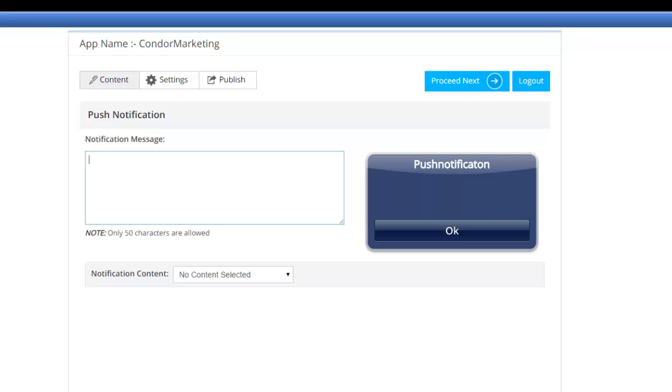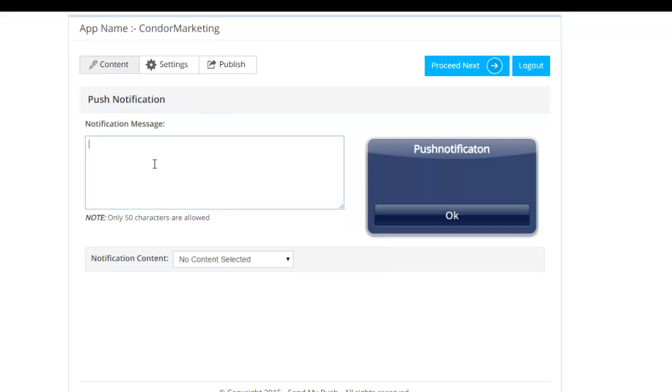Let me turn this off. First thing we're going to do is just put a little thing out. For instance, new business hours today. And that's all you need to write. And then you come down here and you can select the content and where you want it to go. Do you want it to link to a tab in your app or link to a website URL?